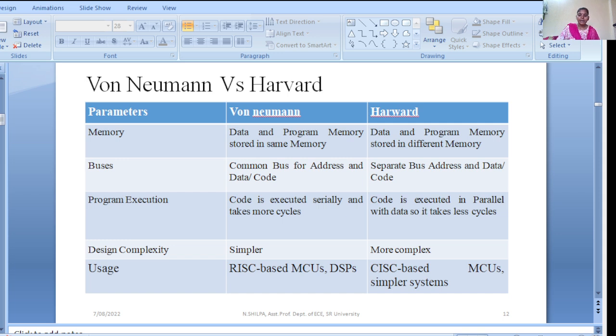Whereas coming to Von Neumann architecture, the data and program memory are stored in the same memory. A single bus is used for both fetching the instruction and reading/writing the data, which can create a bottleneck since instructions and data cannot be accessed at the same time.